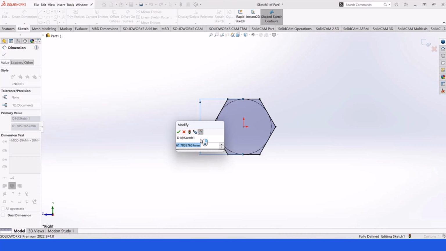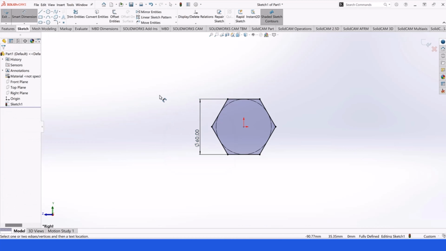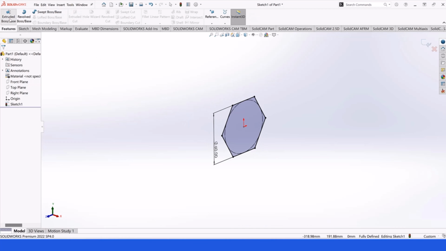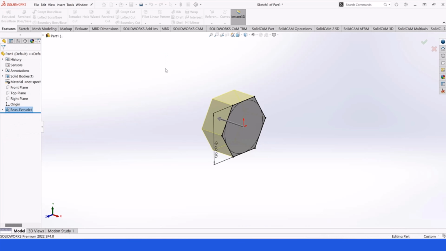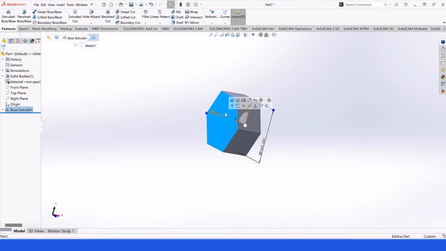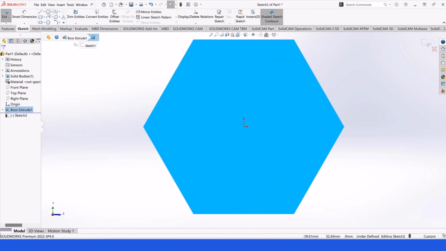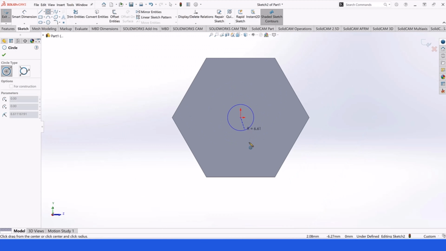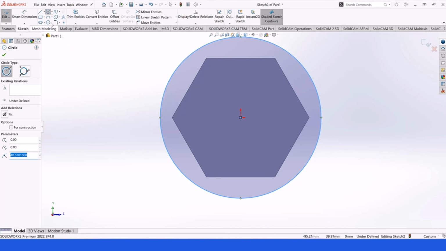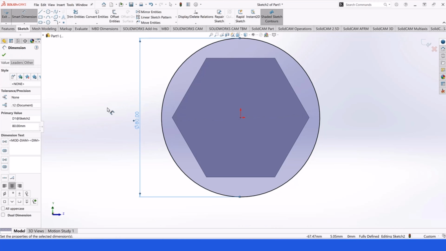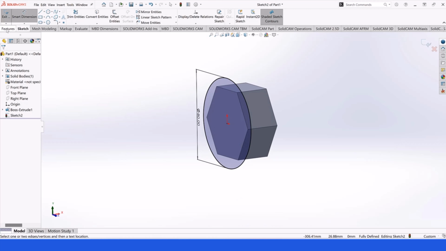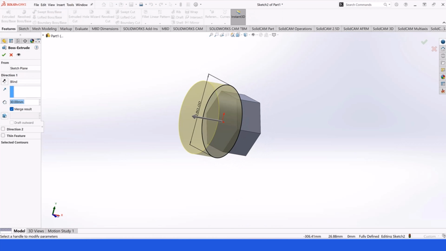My distance can be 60 millimeter like this one, and then I can turn to the features and extrude base feature, and then we can create the extrude both options. And after that maybe we should create another sketch here, and let me turn to the circle options. For example, we can create an 80 millimeter diameter circle, and then we can create an extrude feature, and it can be actually 50 millimeter.